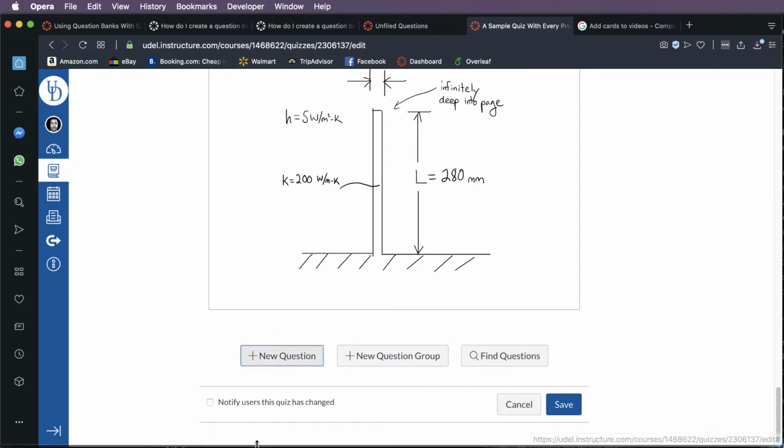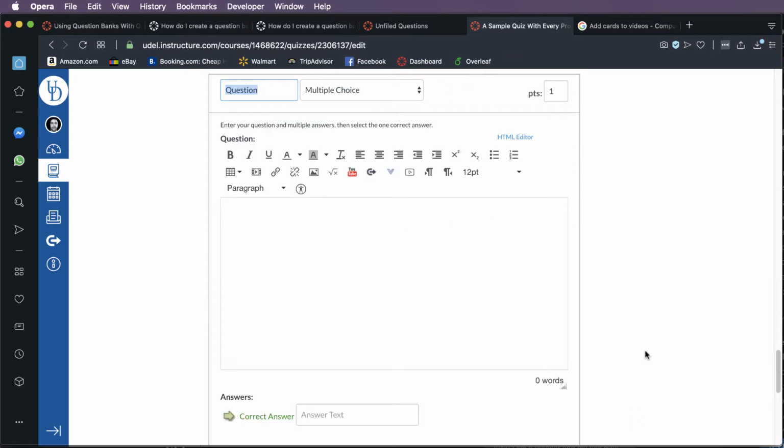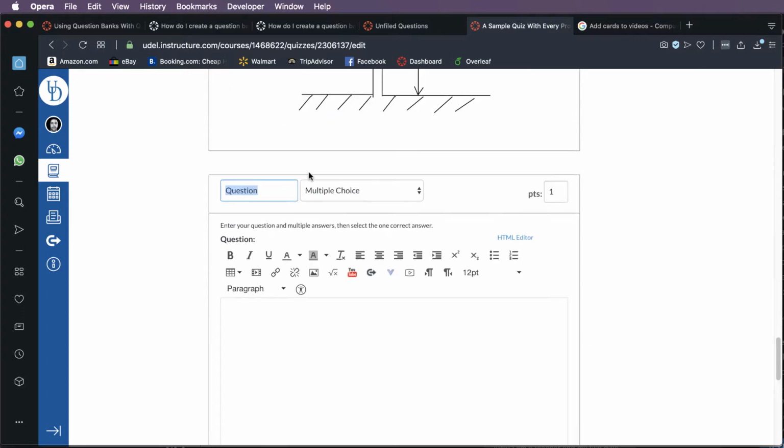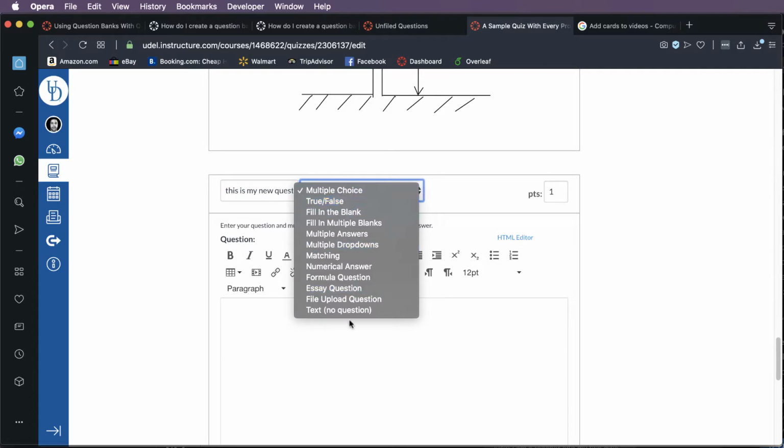For example, if I click new question, it'll by default add it to the bottom. And there are basically 3 tabs at the top. There's one that allows you to name the question. Again, this is only for your own personal organization. So this is my new question. And then you choose what type of question you want it to be. In the last video, I showed you what each of these questions is, and now I'm going to show you basically how to edit them.